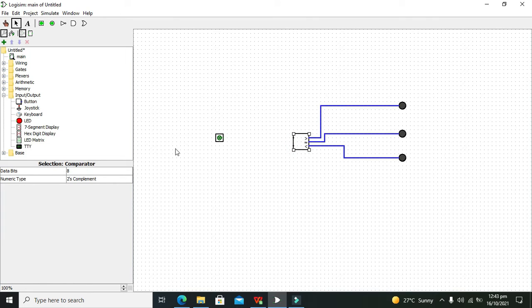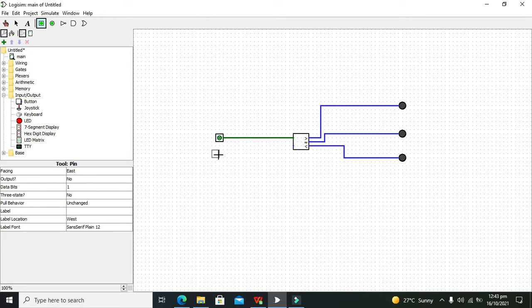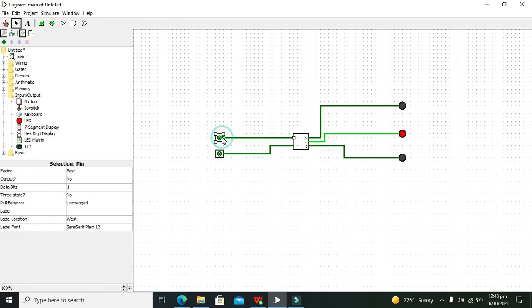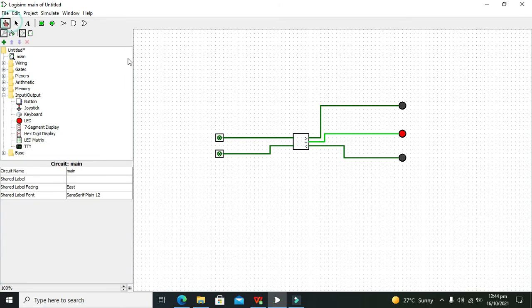We also need to click on the comparator block and change the data bits to 1 bit, or otherwise it will give us an error. Do it for the second input as well. Now you can see that both are 0, 0, so both inputs are equal, and our middle LED is on, which is connected with equality.